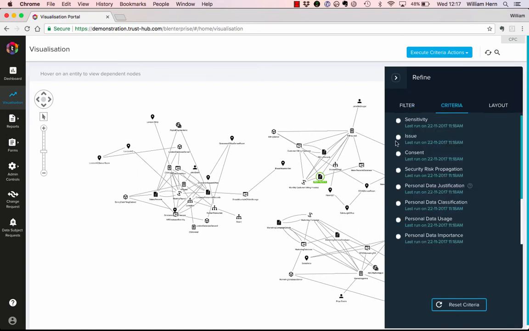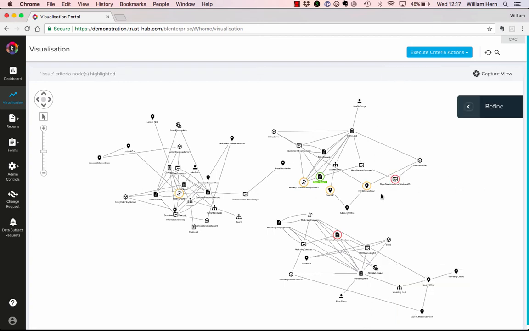For example, I might be interested to see where I've got issues already raised. And I can see the fact that I've got a set of issues here connected with my billing process.